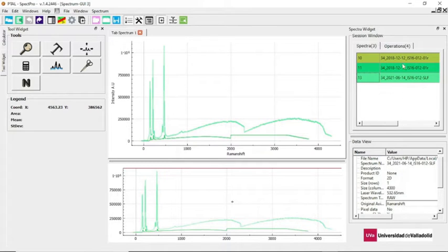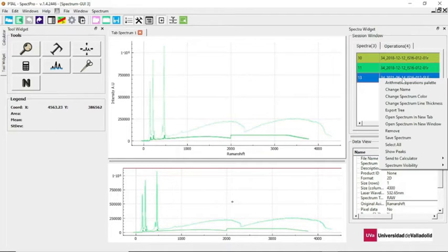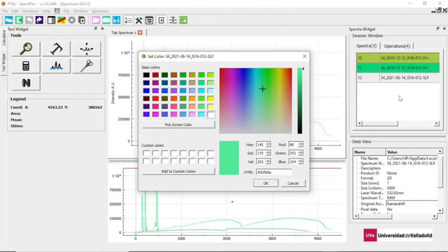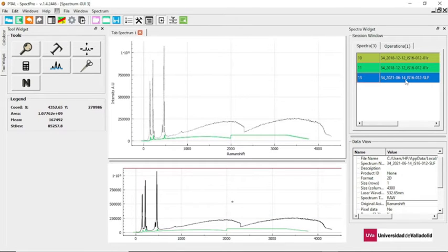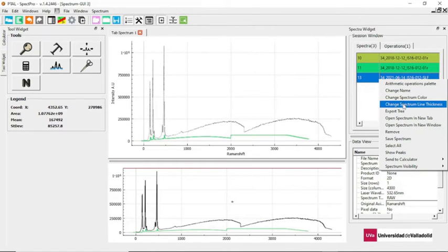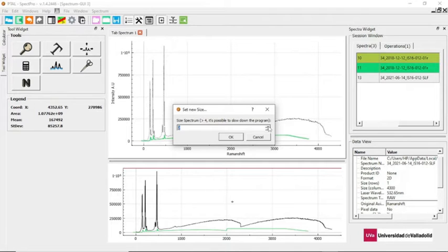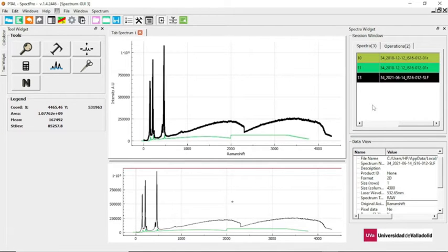In addition to that, by clicking on a specific data, we have access to different additional tools. For example, we can change the name of the spectra, we can change the color. As you can see here, we can put it black or any other color. We can also change the spectrum line thickness to make it more visible, and so on. See, the modifications we perform are directly displayed in the central area of the SpectPro window.